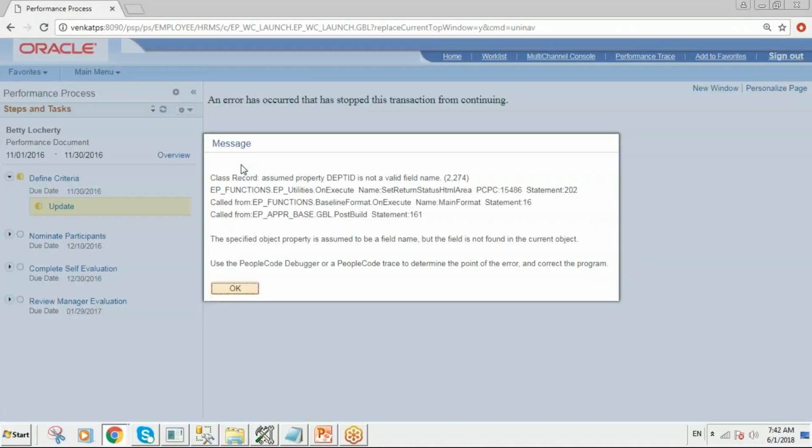Current documents. Have you observed now? The first error is generated from this statement in the post build. Post build is calling EP functions baseline format. Baseline format is calling the main format. Within the main format, statement number 16 is causing the issue. Statement number 16 is calling UP utilities, UP utilities set return status HTML area.